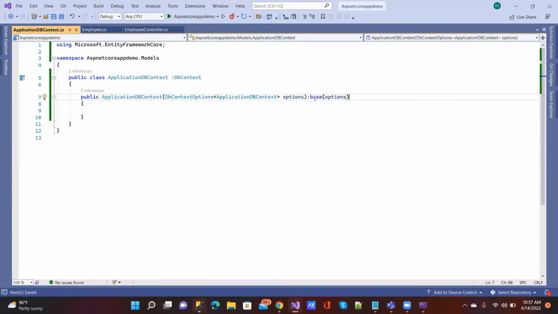Why do I use the base keyword here? Because I want to call the DbContext class constructor, because this DbContext constructor expects the options from this child class, and only then is inheritance possible. So there are some rules and regulations for inheritance also. You cannot straightforwardly apply inheritance.